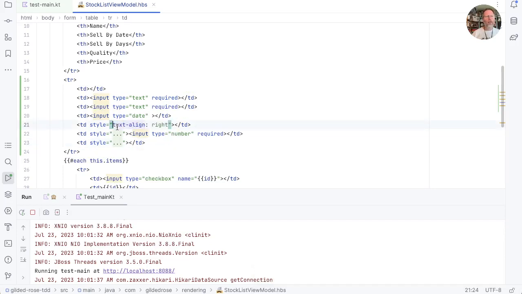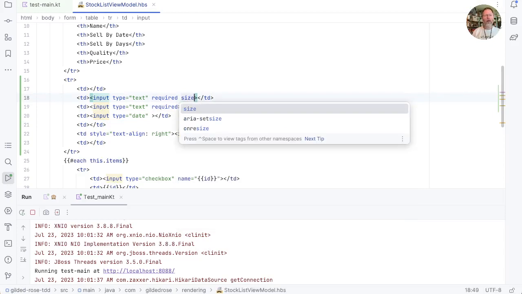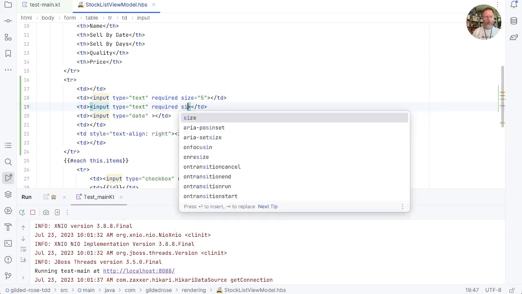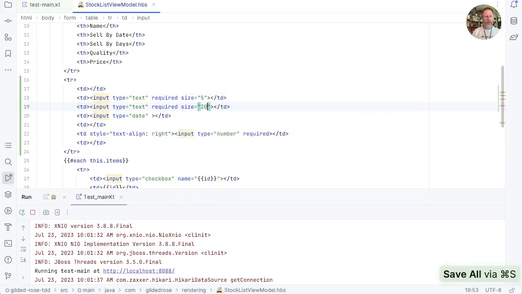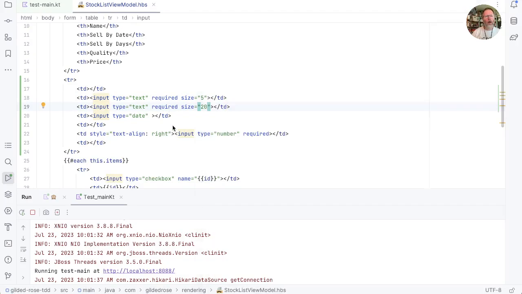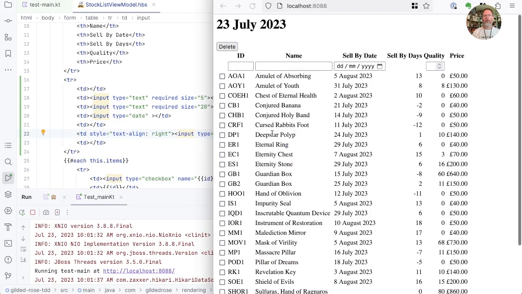Now we've got some styles here. Those are just to align things right. I don't suppose it's required on this field here at least, or this one. Now if we save that and reload the page, then we see that it's ugly, but we're getting there. I think maybe if we give this one a size of 5 characters, and this one a size of 20 characters, and reload. Well, that's getting there. The quality column is still too wide, so we can make that here size equals 3 maybe, and reload.